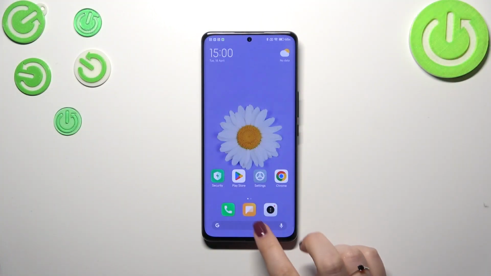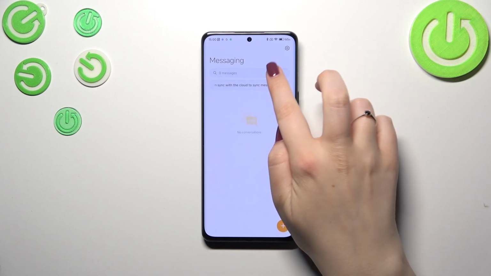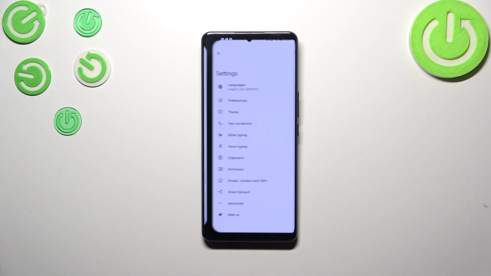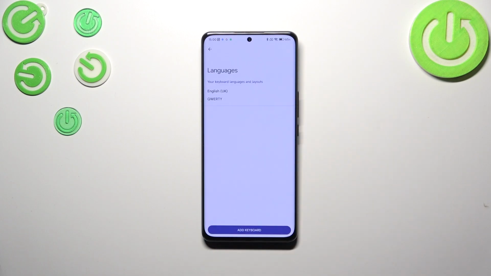So first of all, we have to open the app which will provide us with a keyboard. So for example, the messages, the browser, notes, whatever. Just have the keyboard on the screen, and then we have to tap on the settings icon. Now let's enter the languages, and this is the list of currently applied languages.